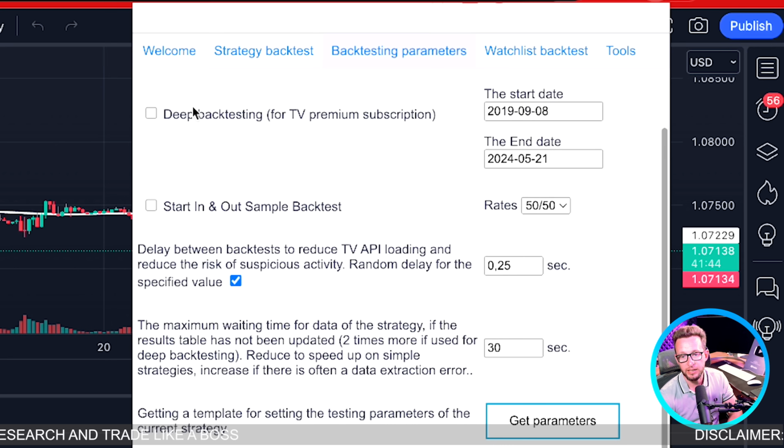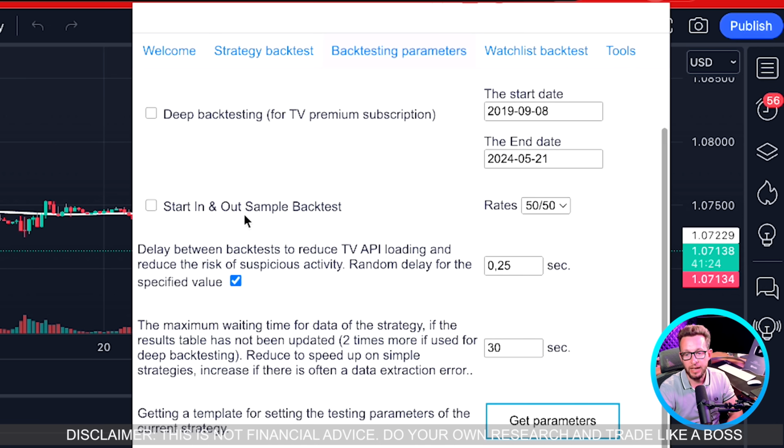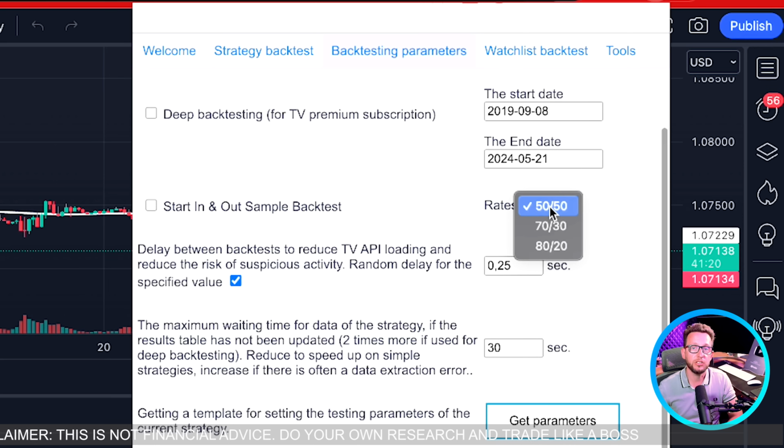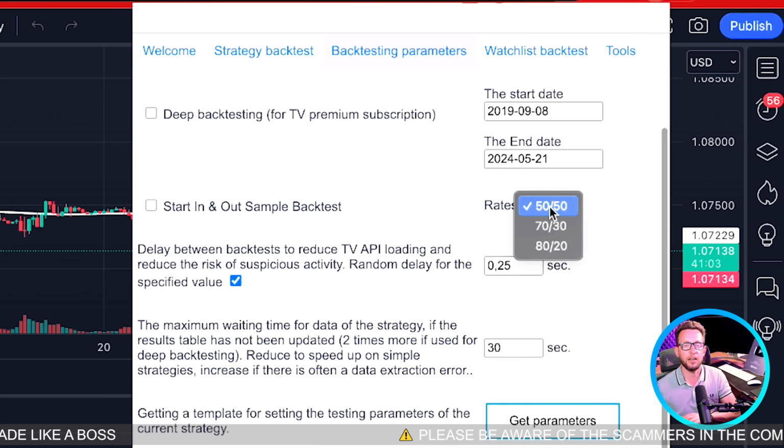And as you can see, we can activate deep back testing if we want. If you're a premium TradingView subscriber, you can also deep back test, meaning that you can back test even further back in time, which is always a good thing as well. We also have an in and out of sample back test, taking a certain percentage of the data, optimizing on that percentage of data, and then re-back testing it on another set of data, allowing it to emulate as if it really did trade those trades in a real live situation.